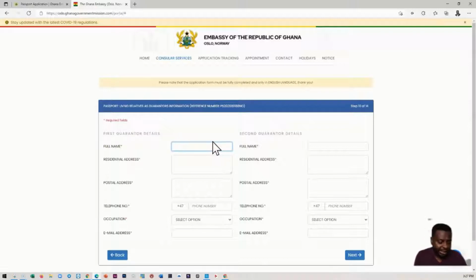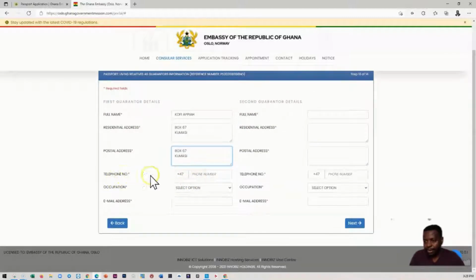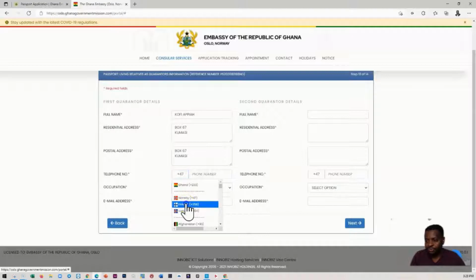So in this case, Kofi, what should I put here? Let's put, I think Apia will be used today. Kofi Apia, I'll put the same box 67 Kumasi, for example, as my address. And then the same, I could use the same phone number. If the person is in Finland, then I need to select Finland.